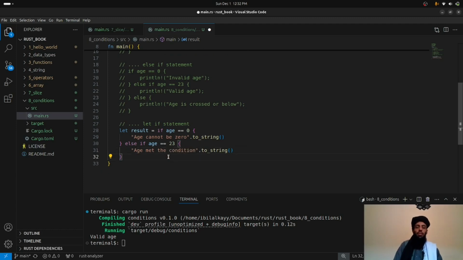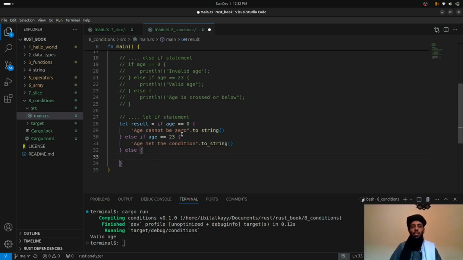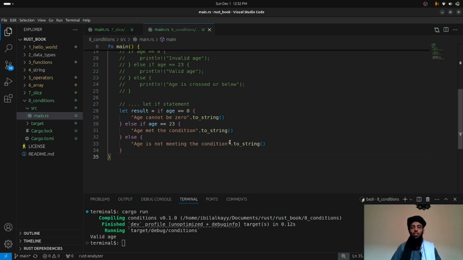So now the last condition is this else. It means that the person's age is not equal to 0 and the person's age is not equal to 23. Now if all of the conditions are not met, then it will give the result simply that age is not meeting the condition, right? So, like this, to_string. So now both of these strings are converted into actual strings.